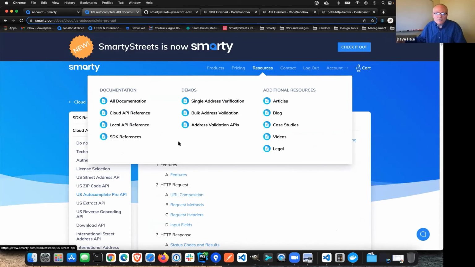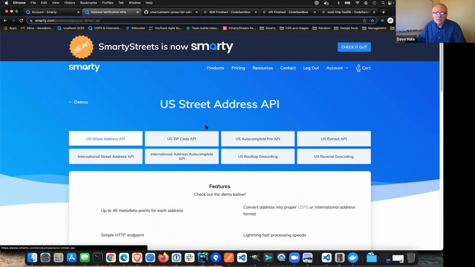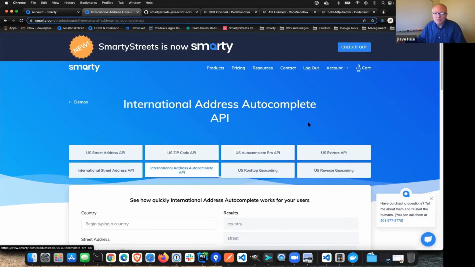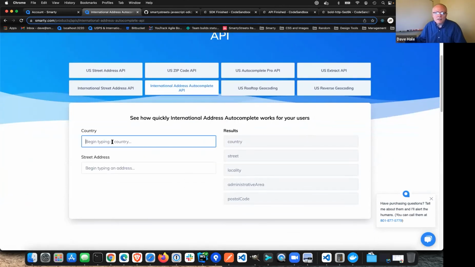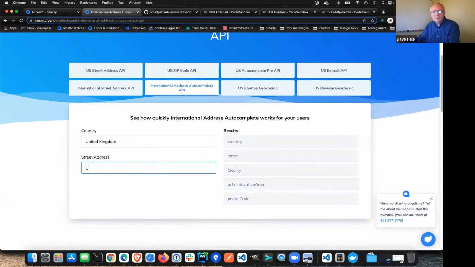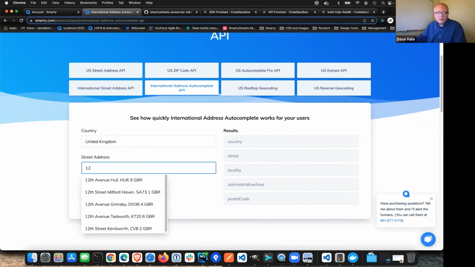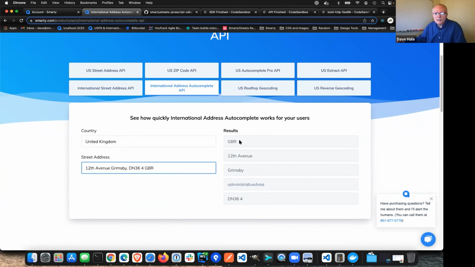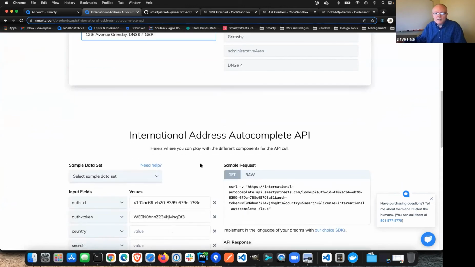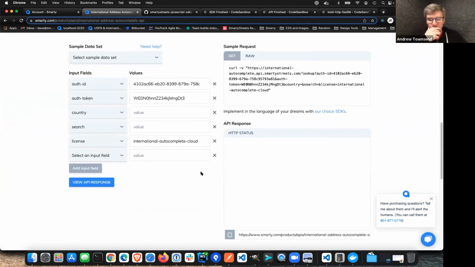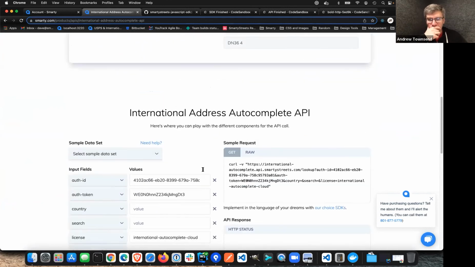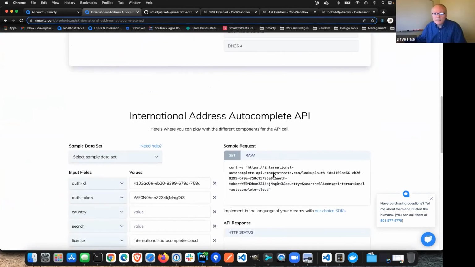So if I go over to some of our address validation APIs, you can see there's an international address autocomplete example. And so you can start selecting a country. Let's say I want the United Kingdom, and I start typing an address. And you can see, yep, I'm definitely getting some country information coming back. And then there's some information here on that. And so there's the international stuff.